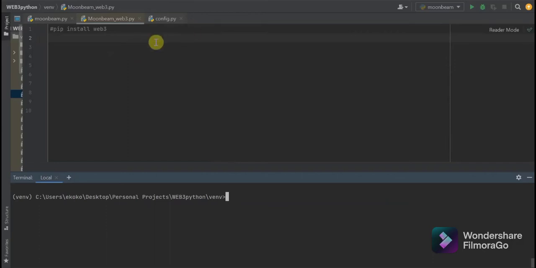Today I'll be taking you through the procedures of connecting to the Moonbeam and the Moonriver network using the Ethereum Web3 library of Python. Now, the Moonriver network is a sister chain of the Moonbeam network. So projects that are going to launch on Moonbeam will first be deployed to the Moonriver network for testing. Then after they've been tested, they will be deployed to Moonbeam.